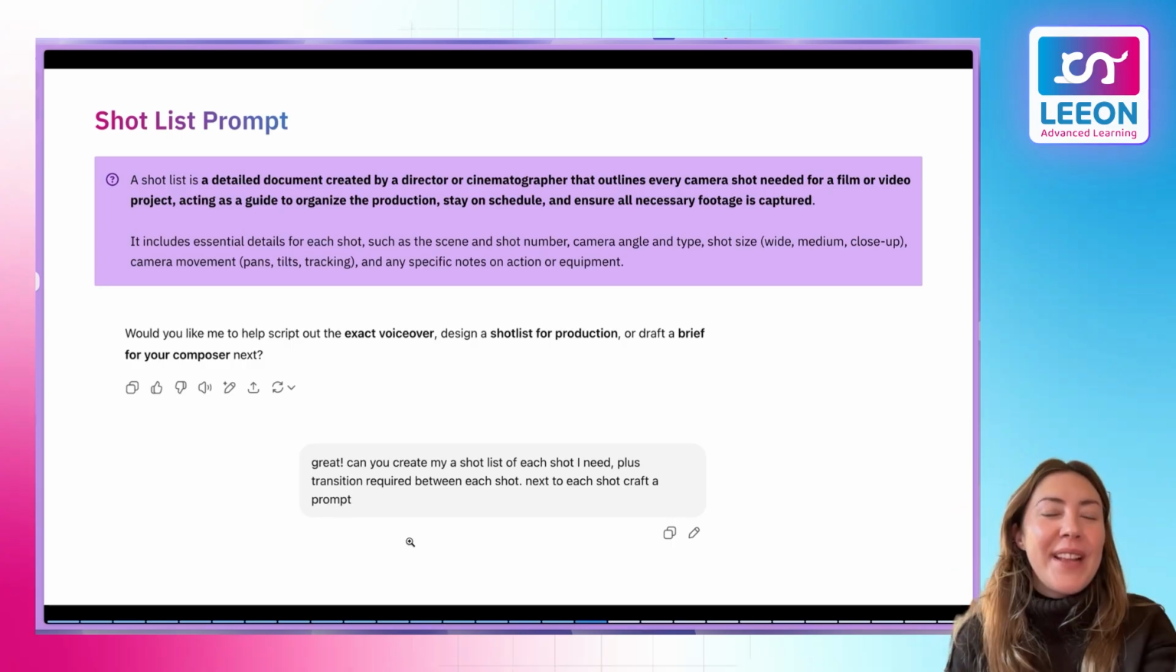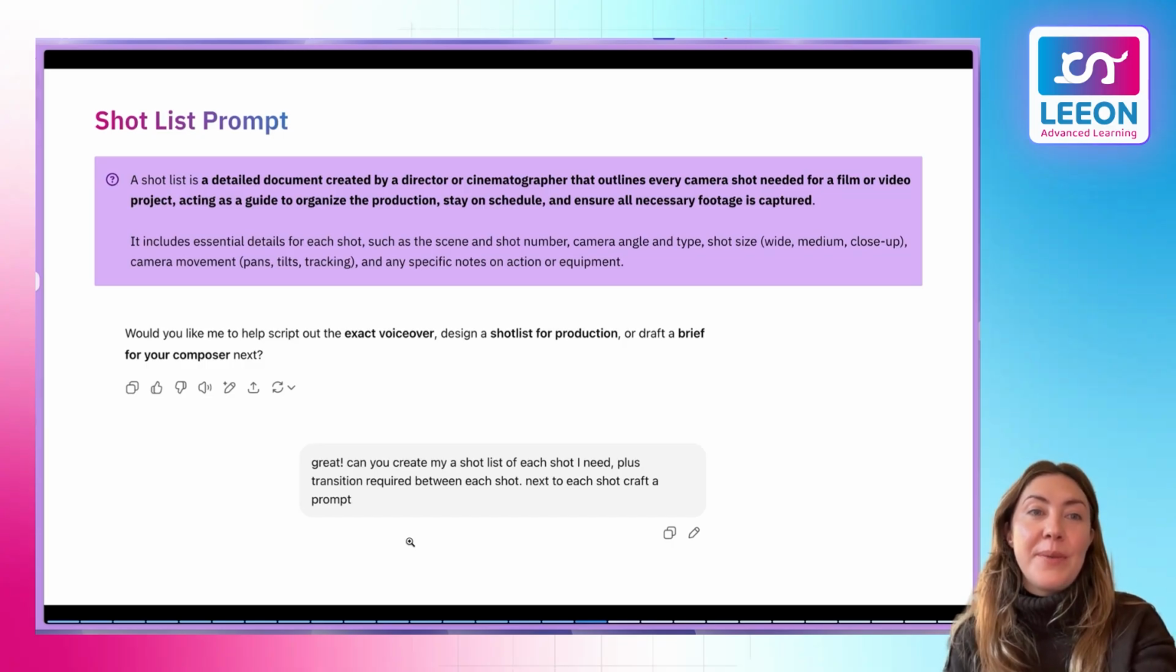Okay, so when you are making a video, if you're recording it with a camera, you need to have a shot list. What shots do we need to get?